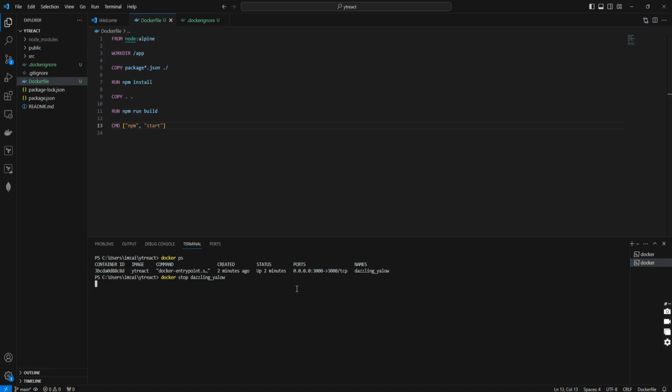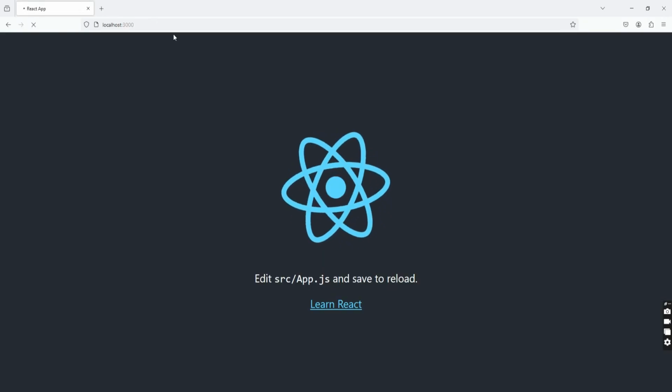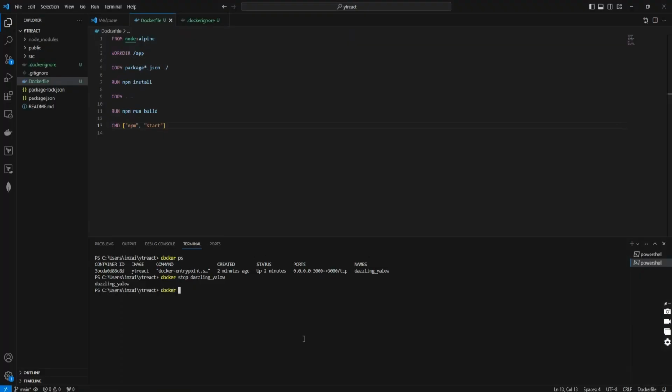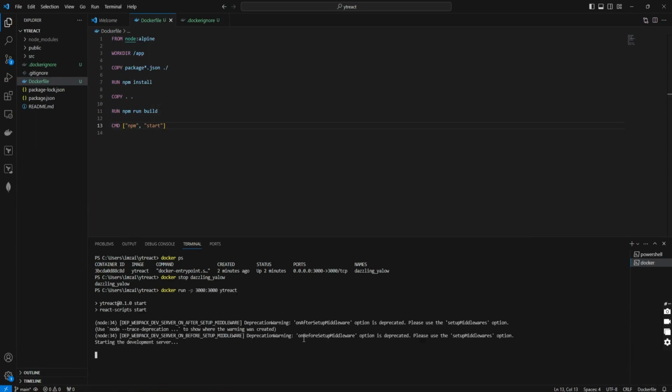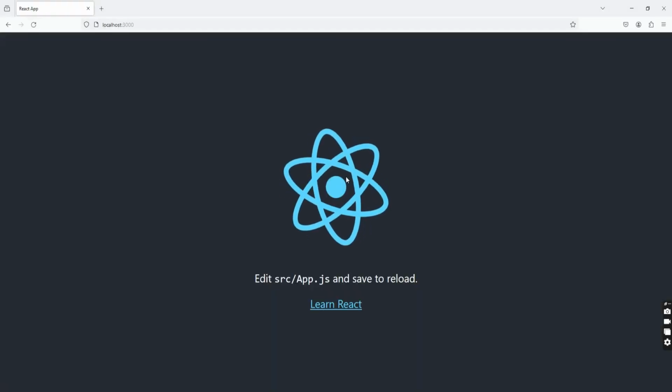We can stop the container with the docker stop command. You can see now our website is not loading up. Let's run the container again. Now you can see our web app is up and running again.